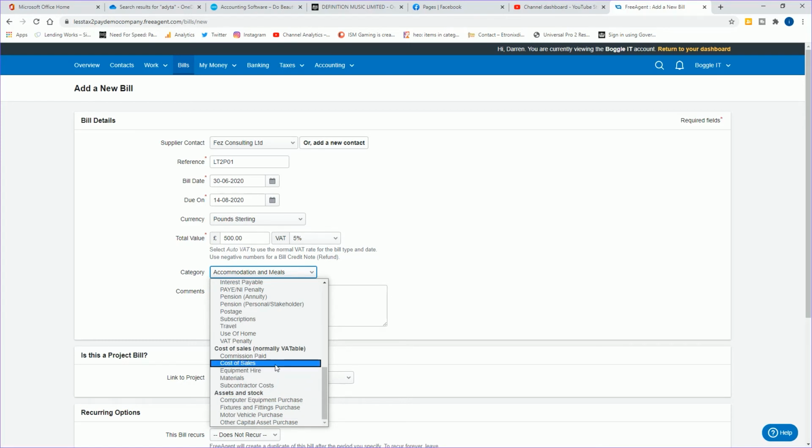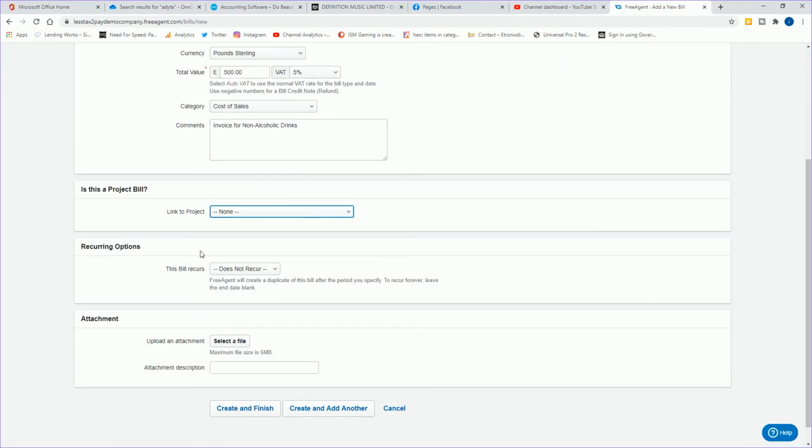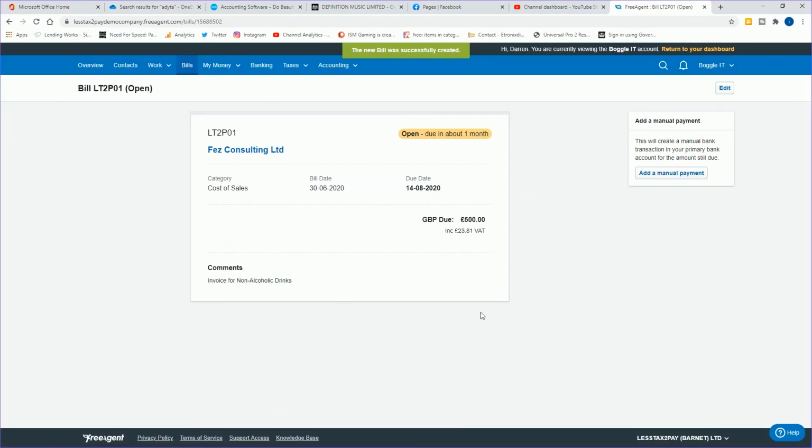As per normal, as per all your bills, you'd do this, but it's just about making sure that you select the 5%. Cost of sales, invoice for non-alcoholic drinks. It's not linked to a project, it doesn't recur, create and finish. So that's already worked out the VAT for me. So then that's all done.